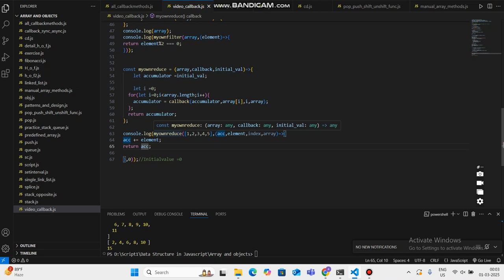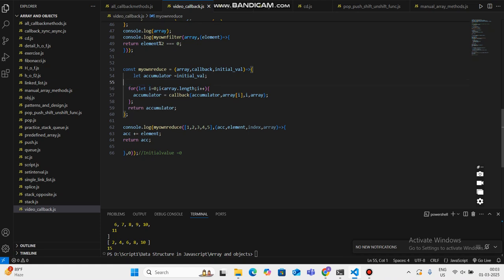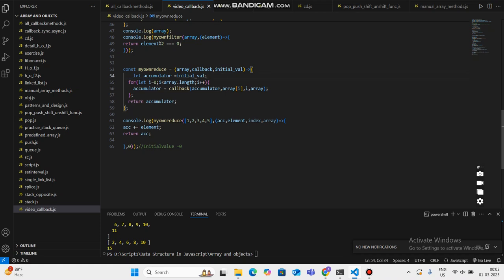Congrats, we have created our own reduce function. So what is basically happening? Here the initial value 0 is set as the accumulator. From there only it goes on and on. In the callback we call the accumulator 0, element, index and array, and the accumulator equals whatever the callback function is doing. At that time the callback function first does 1 plus 0.